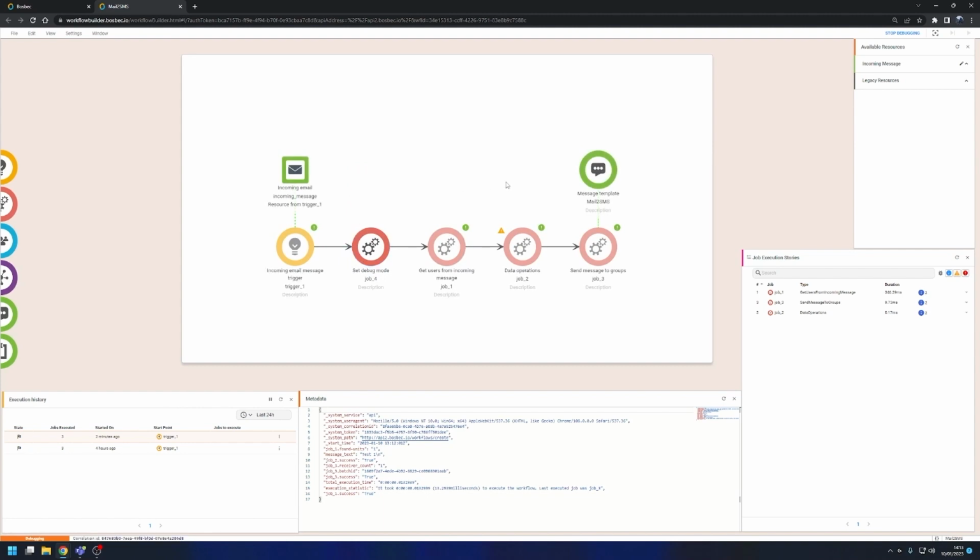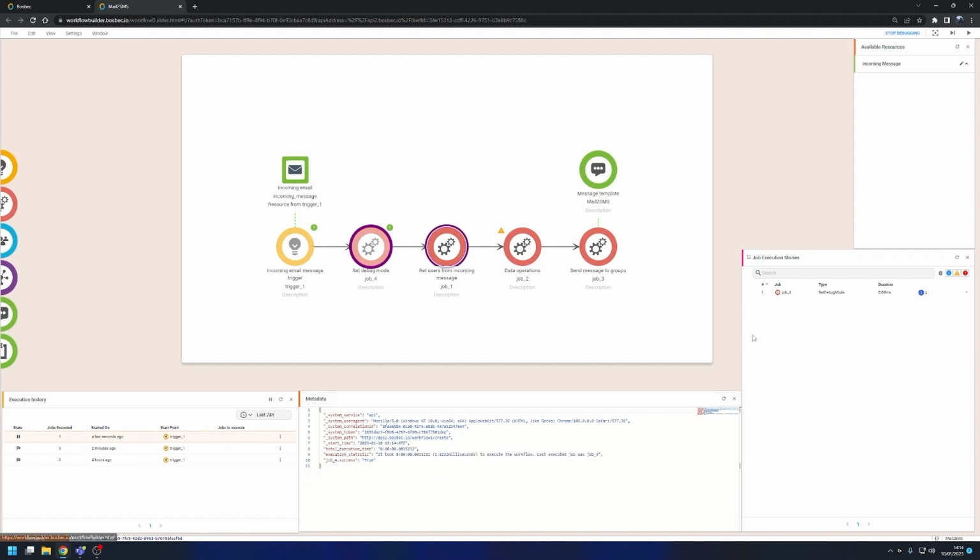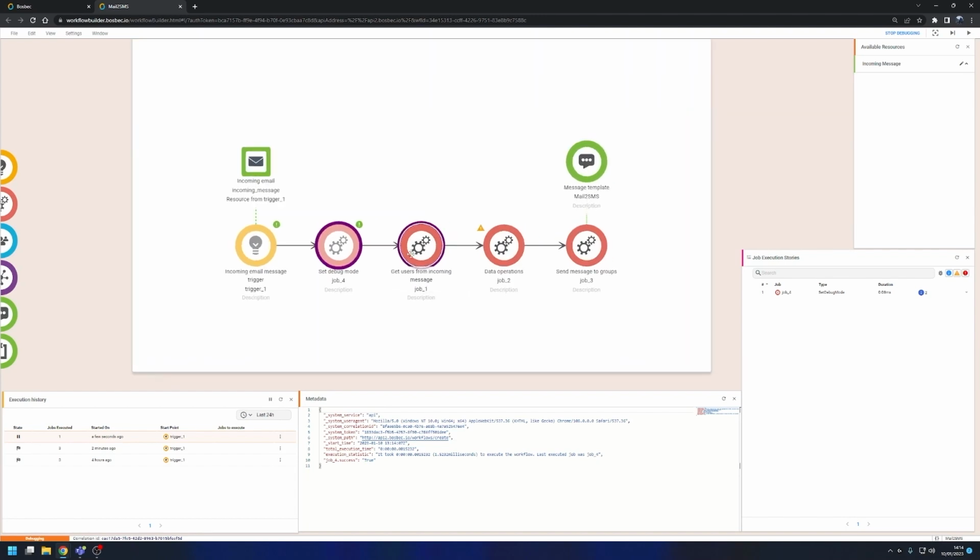Now when we run this again with a new test message, you'll see that it shows up, only has one job executed, and it's paused. When we click on it, the first job is highlighted, which shows that it was recently run, as noted by the green dot. And we see what the next job is since it's circled.